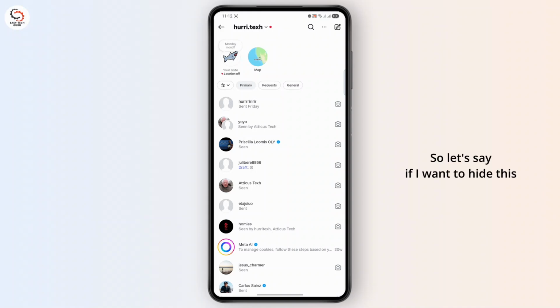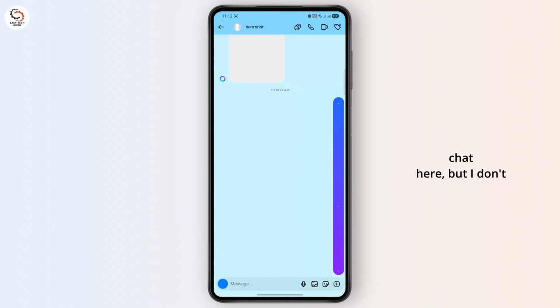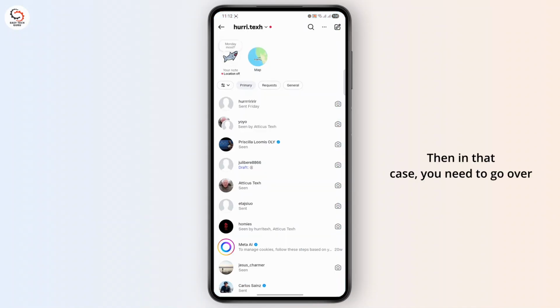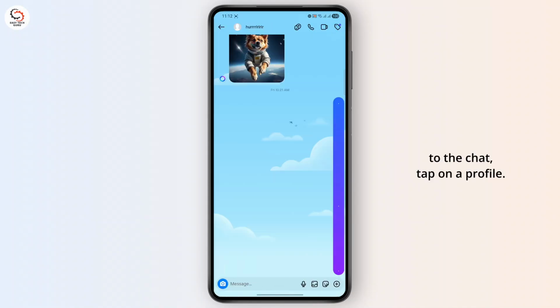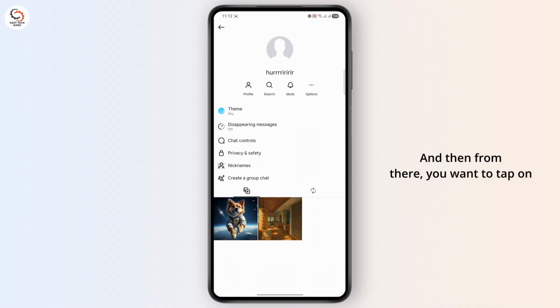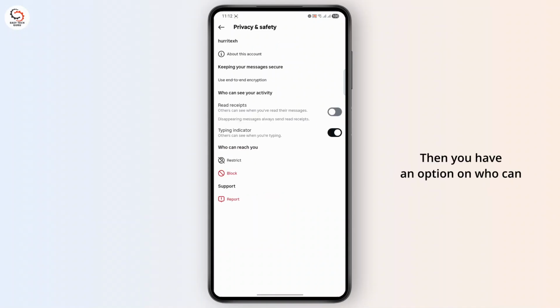So let's say I want to hide this chat here, but I don't want to delete it completely. In that case, you need to go over to the chat, tap on the profile, and from there, tap on privacy and safety. Then you have an option on who can reach you. Right below that, you need to go ahead and restrict this person.